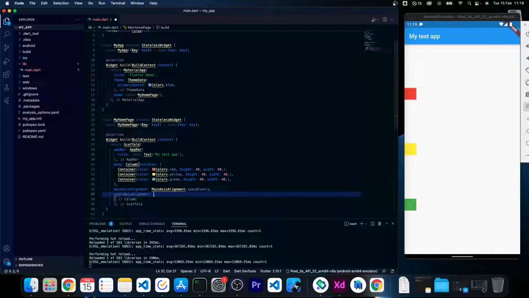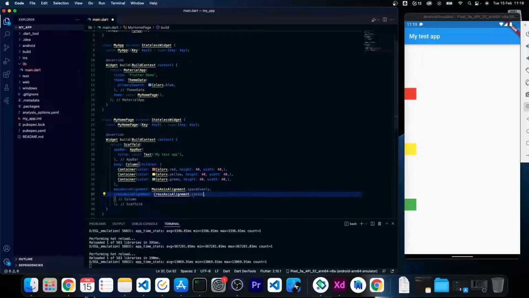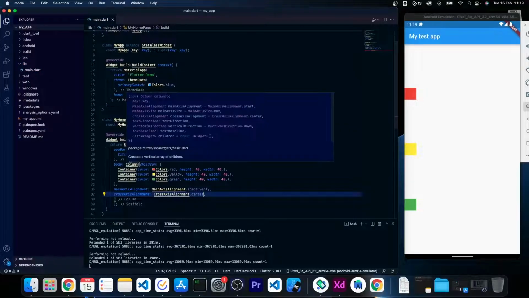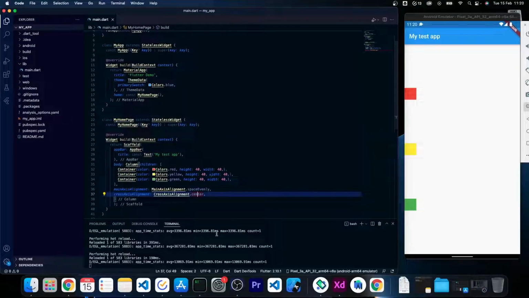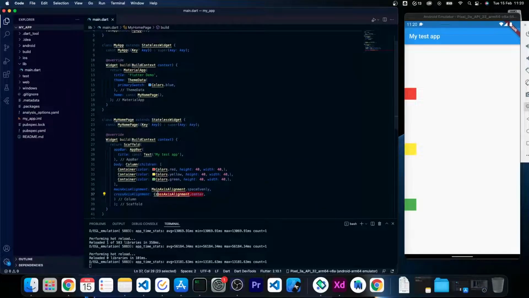So now let's try to add a cross-axis alignment. And the default value here is cross-axis alignment.center. And by the way, you can check the default values by hovering over the column here. As you can see, the default for the cross-axis alignment is cross-axis alignment.center. But if I save and hot reload, nothing changes because this is the default. But why doesn't it center horizontally our column?